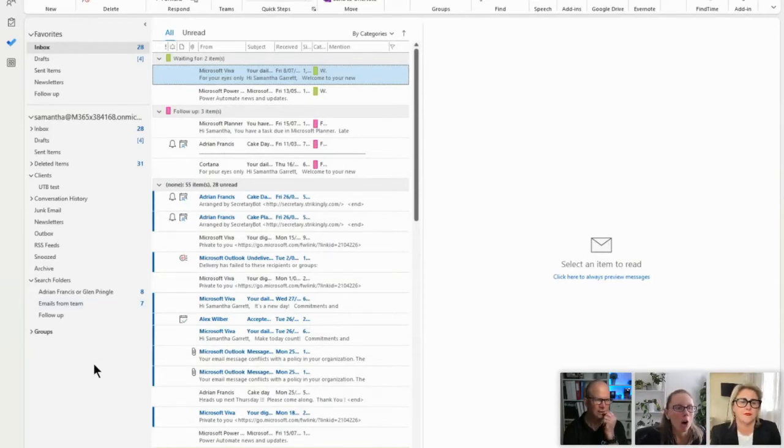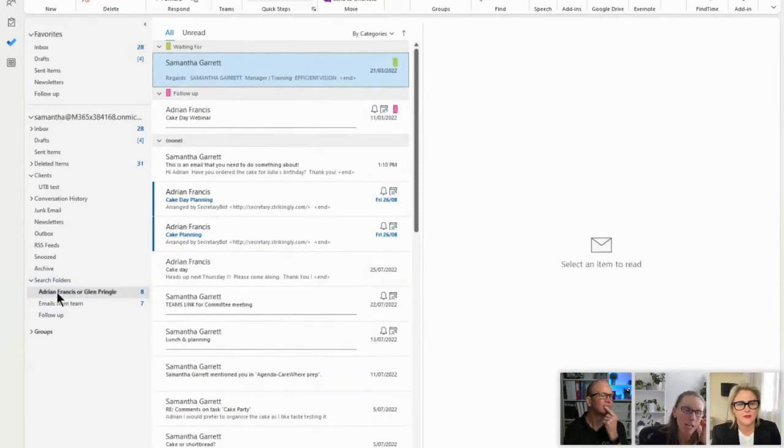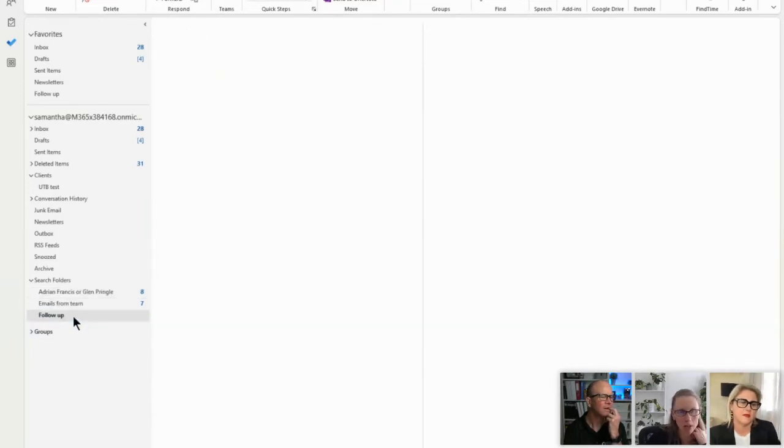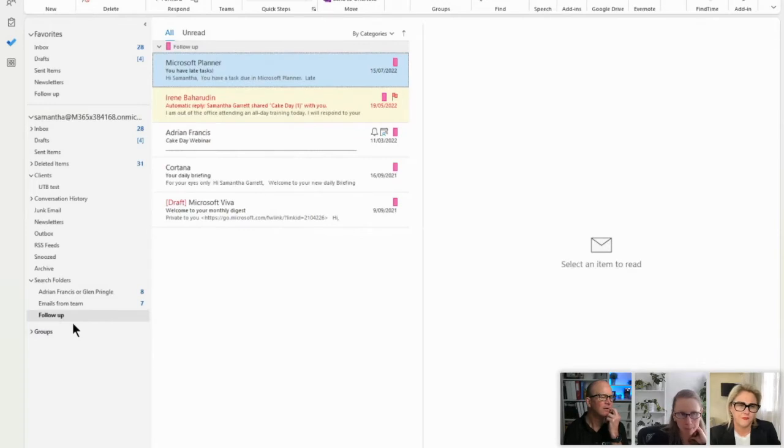So search folders live over on the left here in Outlook. Now, in most cases, unless you've already been playing with this, you won't actually have one, and that's okay. You'll just probably see search folders with nothing underneath them. So I've got one here, a search folder that shows all emails from Adrian or Glenn. This one shows all emails from my team. This one shows all emails that I've categorized with follow-up.